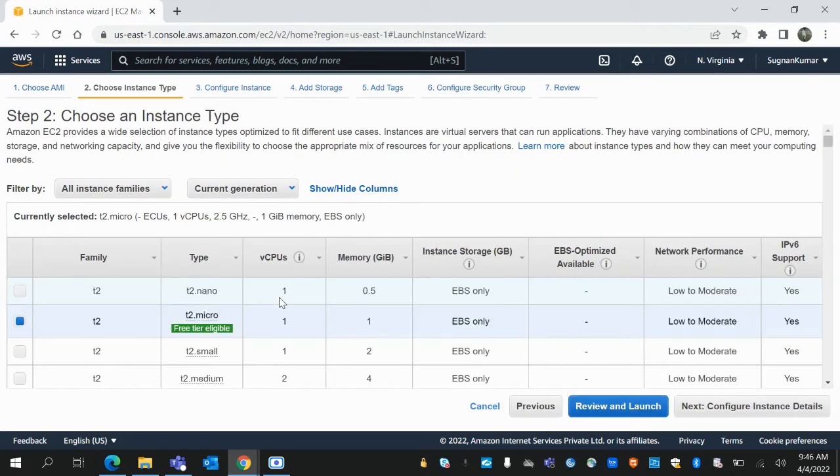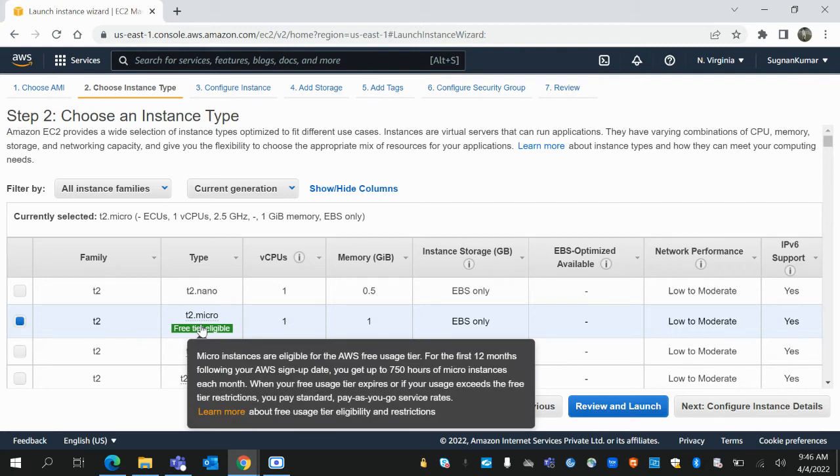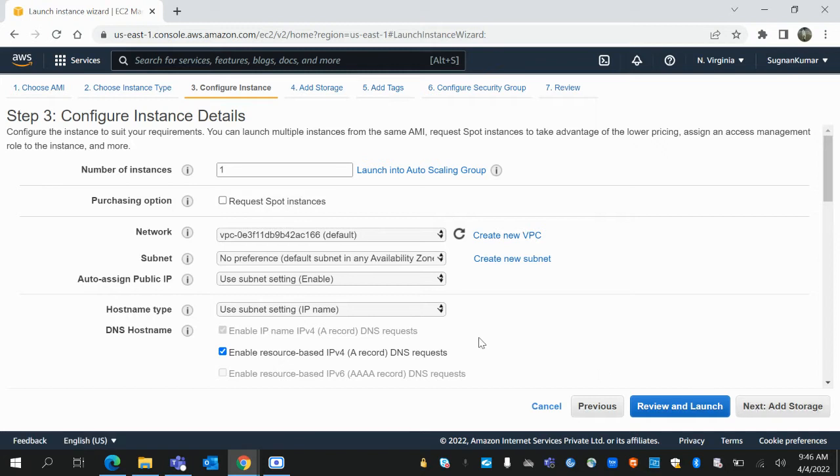In the instance type we can choose t2.micro because that is free tier eligible. Click on next. In step 3 we have to configure the instance details. For the number of instances, we can give any number. If you want to launch 4 instances at a time, we can give the count over here. I just want one instance to be launched.